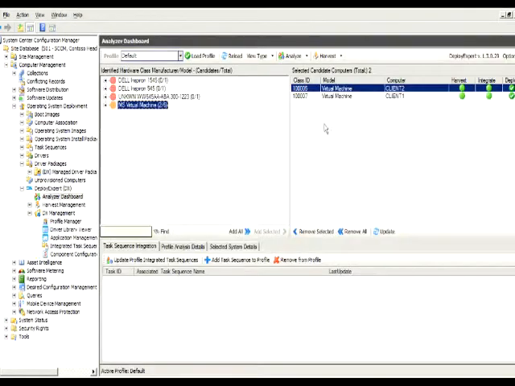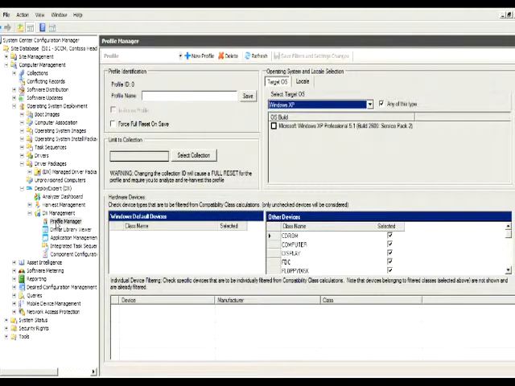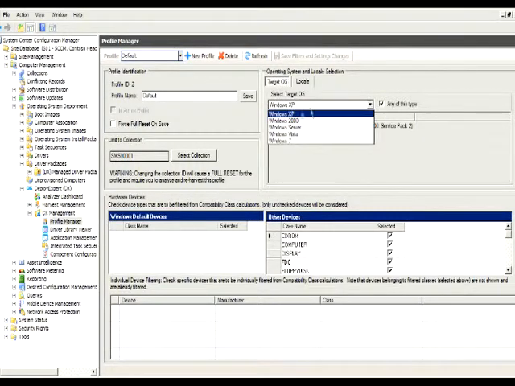Okay, let's talk a little bit more about profiles. DX's Profile Manager lets you create new profiles. While DX will always come with a default profile, and that's typically set to Windows XP, you can deploy most any Microsoft operating system with Deployment Expert just by creating a profile and selecting that operating system.